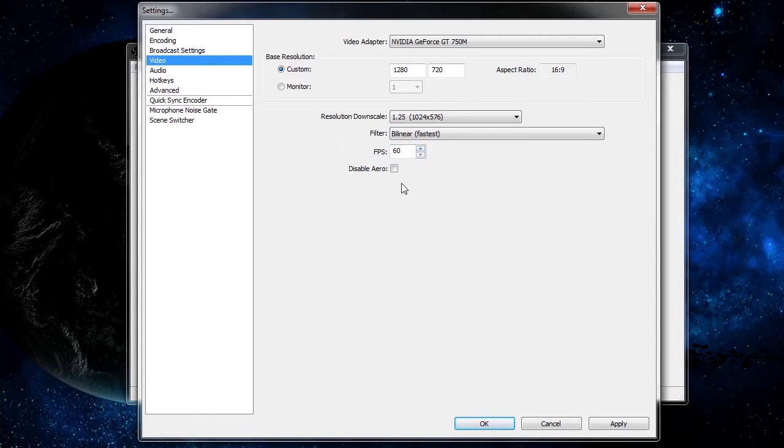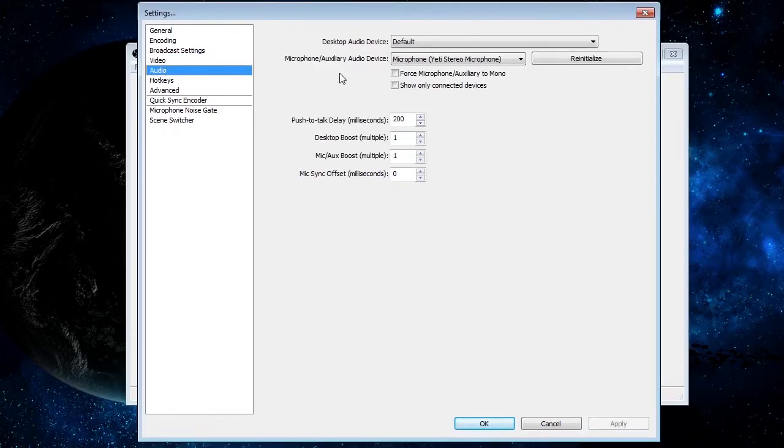If you're going to be recording video in Windows 7 or Vista and you're going to be doing a monitor capture specifically, it's recommended that you check this box to disable the Aero theme so that it doesn't impact your performance while you're recording. Now on the audio tab, we already discussed choosing a microphone through the microphone auxiliary audio device drop-down list, but you can also choose a default audio device.